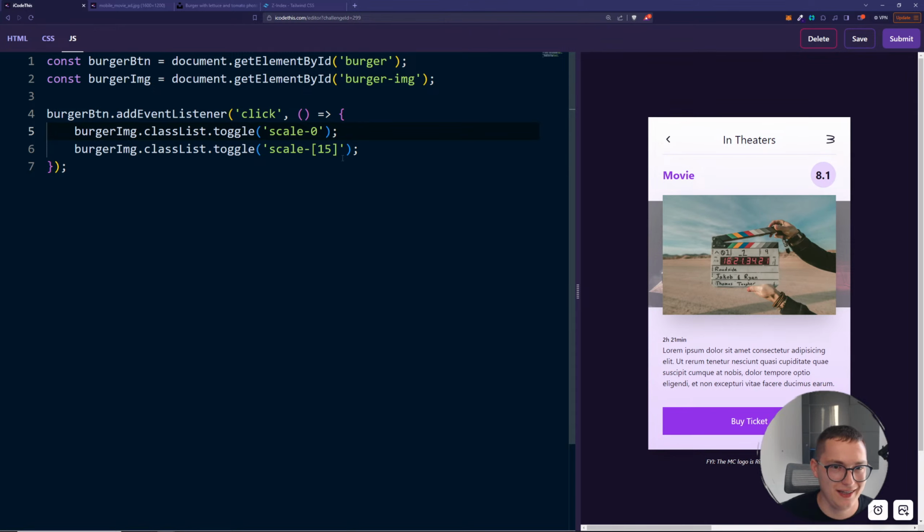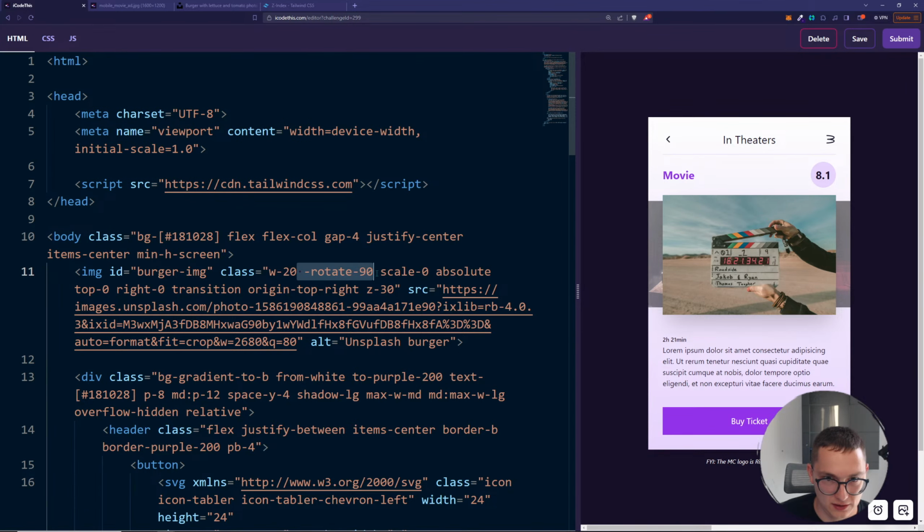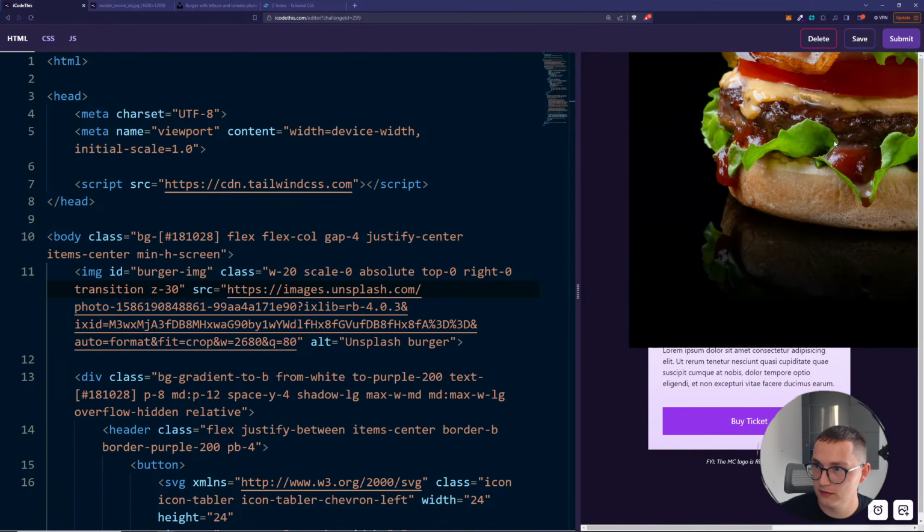Where is the image? Burger has rotate. Oh, we don't need rotate anymore. It needs scale, top right, transition. It could be in the center. Okay. Top right, zero up there.